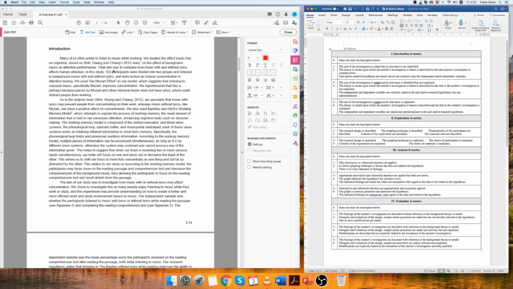All right. I don't really pay too much attention to the summary of the original study, especially in the second draft. Actually, nowhere in here does it mention the summary of the original study, so I don't worry so much. Okay, so, "Here we use the Mozart effect as a model, which suggests that listening to classical music, specifically Mozart, improves concentration. We hypothesize..." This is okay. All right. Okay, so I think they've identified the theory here.